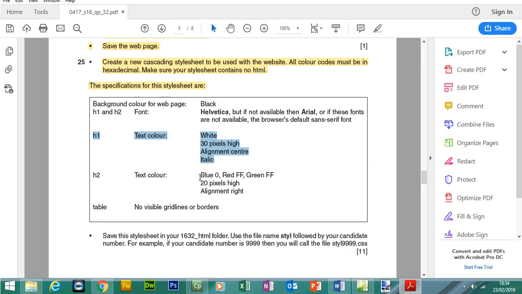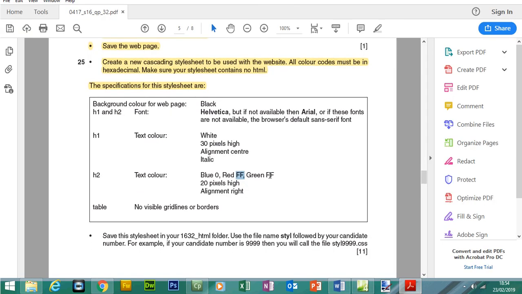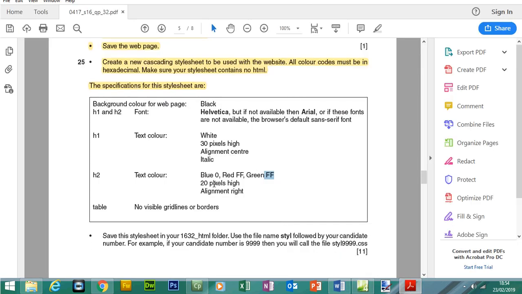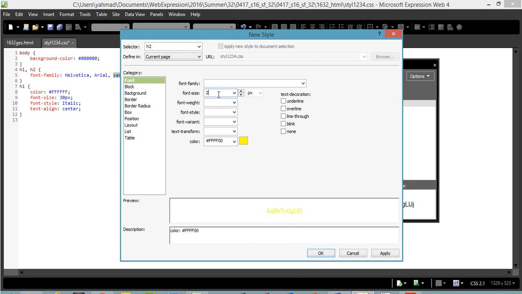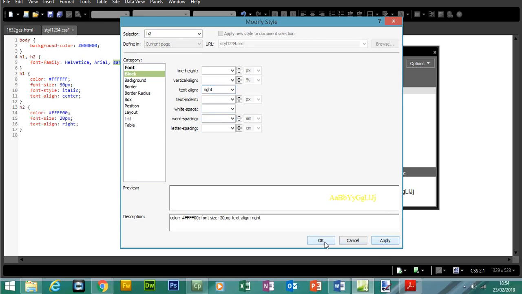Again, let's make a new style for H2. And what we need to do is set the color. So it's going to be FF for red, which is full red. For green it's also going to be FF. I think we're going to get yellow color if we have nothing for blue. Yeah. And then 2 zeros, make sure you have 2 zeros for blue. So each color component should have 2 characters. 20 pixels high, and the alignment will be right. So if I go to block, text align, let's click on right and click apply.